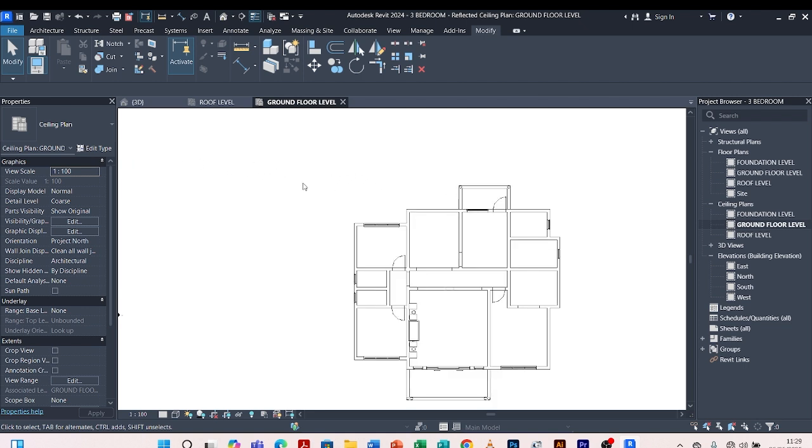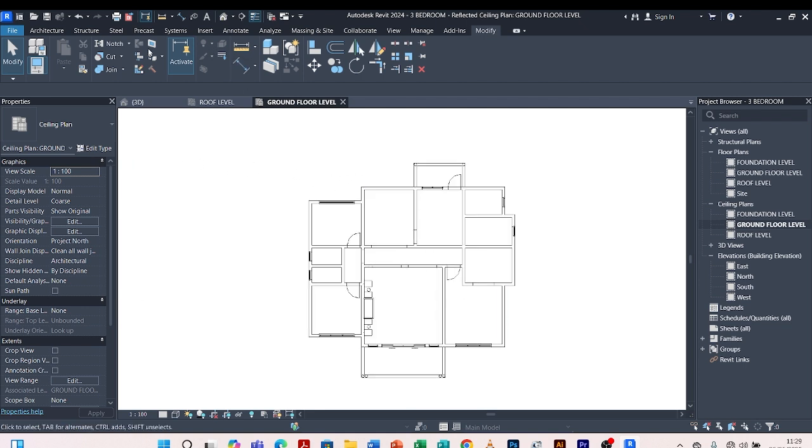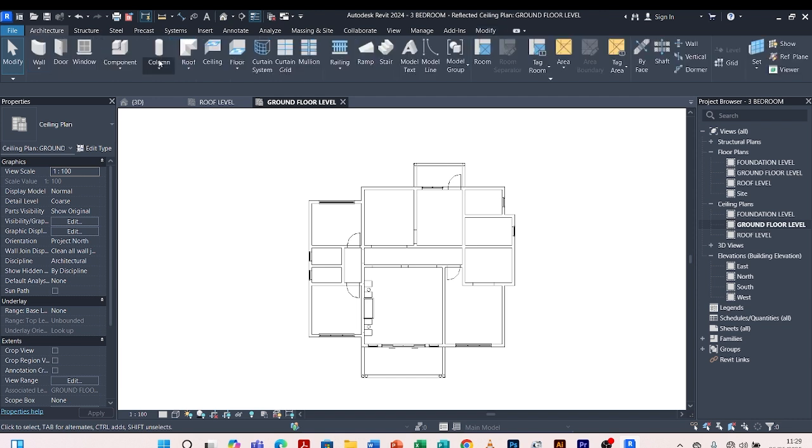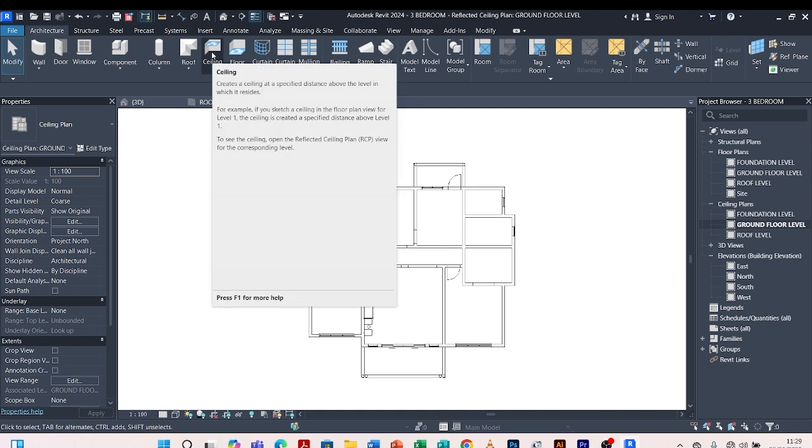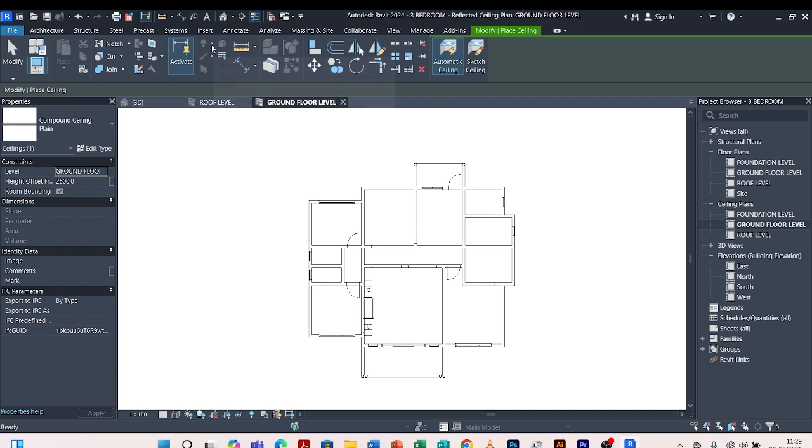So if you want to do the ceiling, you come to architecture. You click on architecture, there is ceiling here. You click on it, it opens the ceiling. So what we always do, never forget to duplicate, because that means we want to customize our own ceiling. You want to give it the material, the finishing.